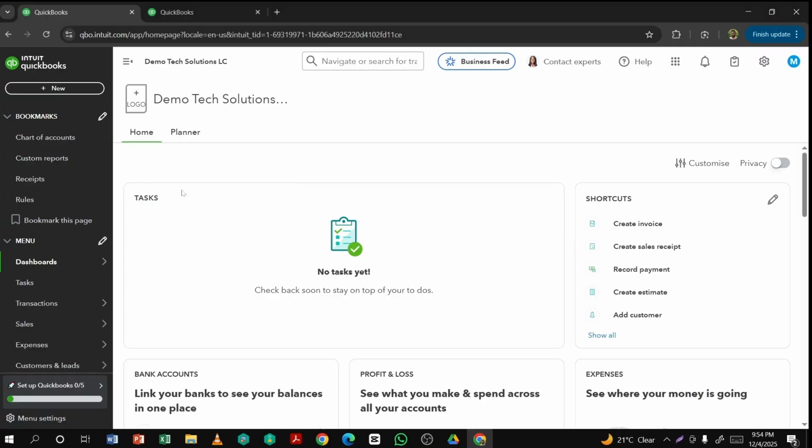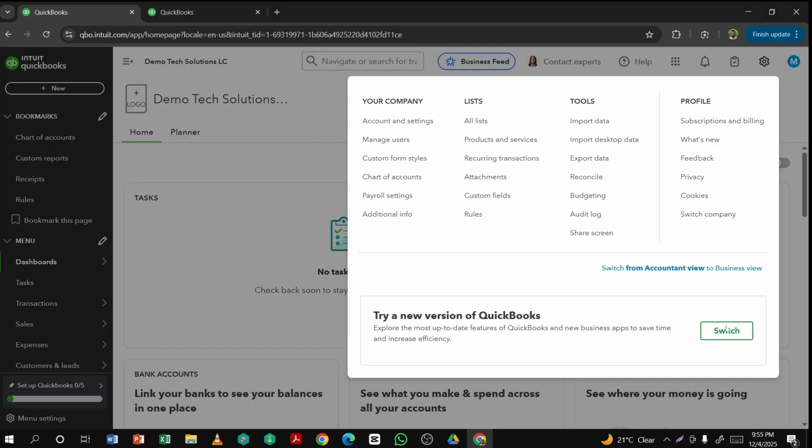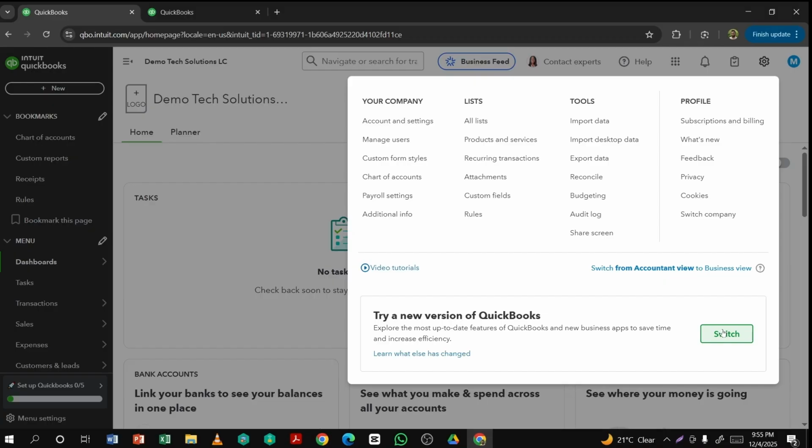Now we come back to the previous QuickBooks Online old design. This is the black banner of the QuickBooks old design. If we want to change to the new design look, now go to settings, switch to the new version of QuickBooks.